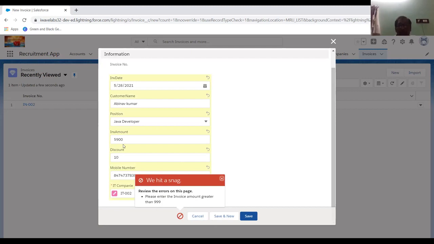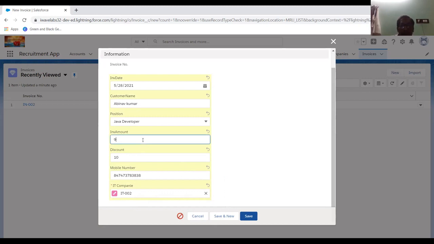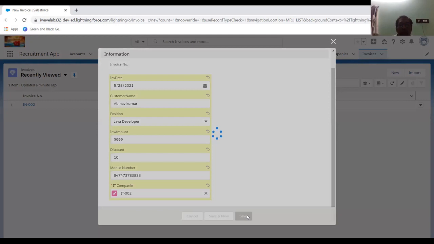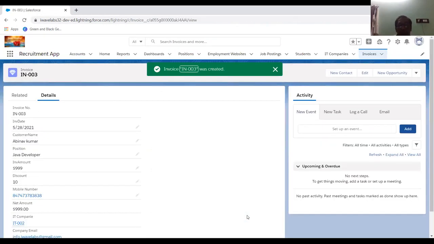I've entered 900. Even if I close this and enter 999 and click on save, it is not allowed. If it is less than 999, it is not allowing you to save. If it is greater than 999, it is allowing. If I want, I can change it to 1000 also.